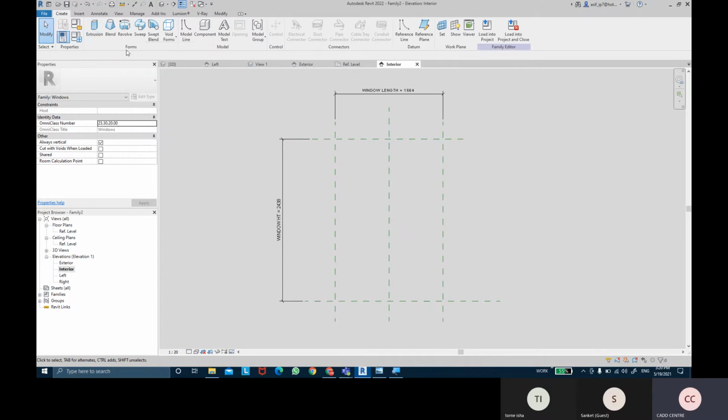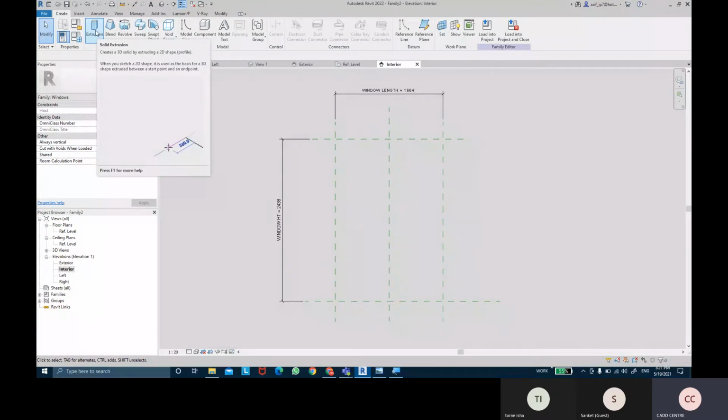So I'm going to come into create and take a form called solid extrusion. Okay. So what does the solid extrusion do? Whatever shape you create and complete the mode, it will convert that shape into a solid form.